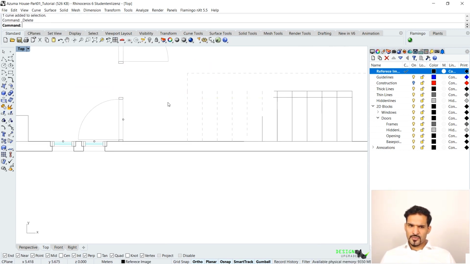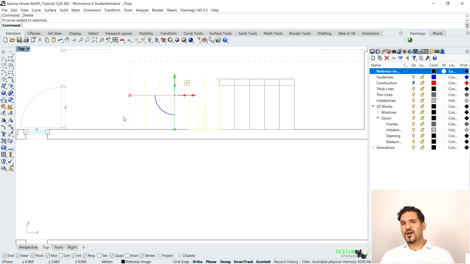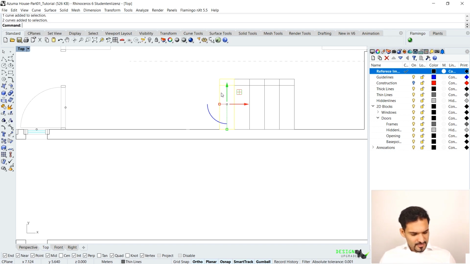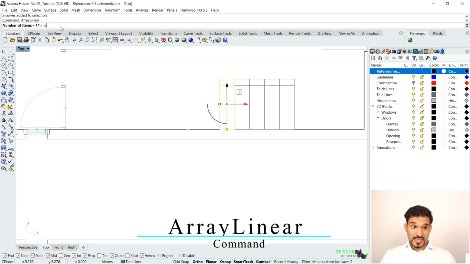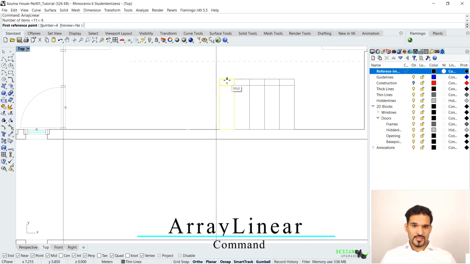We can also just get rid of this guy here. It's going to be a little messy now, I will agree to that, but it's fine. It's okay. So we're going to do an array linear. We're going to take, I don't know, 6 items. We have 6, should be good.